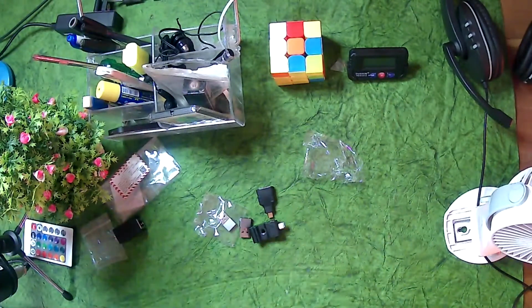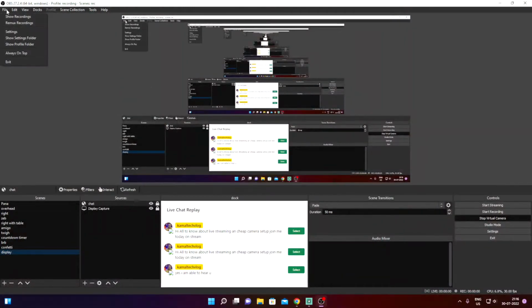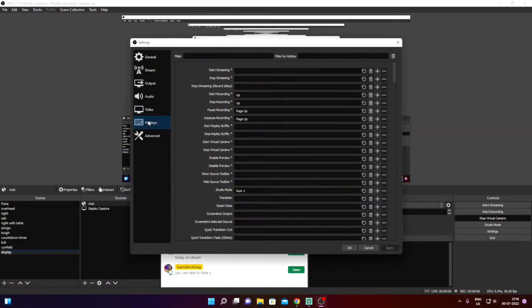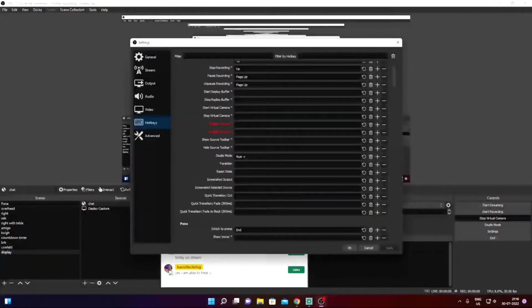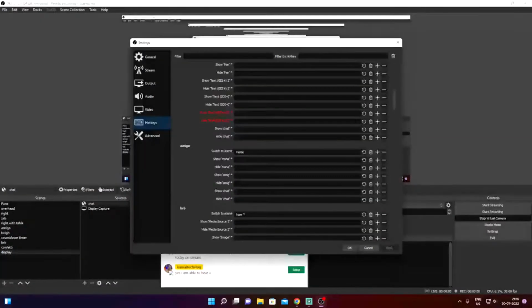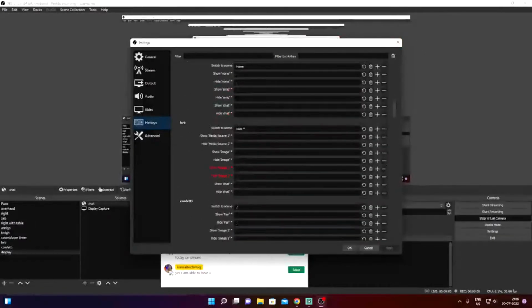Even the keypad which I'm using over here costs just about 200 rupees, and a stream deck costs 30,000 rupees. So you can see the difference. The only additional thing is I'm using this display capture over here. If you go to file settings over here, I'll show you how I've configured the keys for recording, for my camera, for everything. All the shortcuts are here.